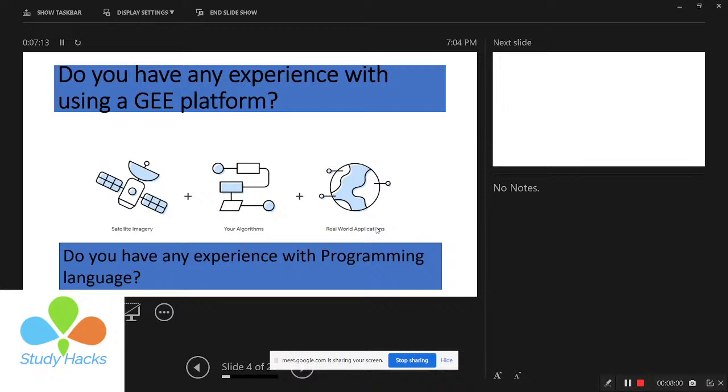For any non-programmer who doesn't have any knowledge about the programming language, first of all I will try to teach you all of the basic programming language. Then I will show you how you can easily apply this programming language in your Google Earth Engine platform, so that you can understand and also use it for remote sensing analysis. So don't worry about this. I hope you can easily understand all the things.